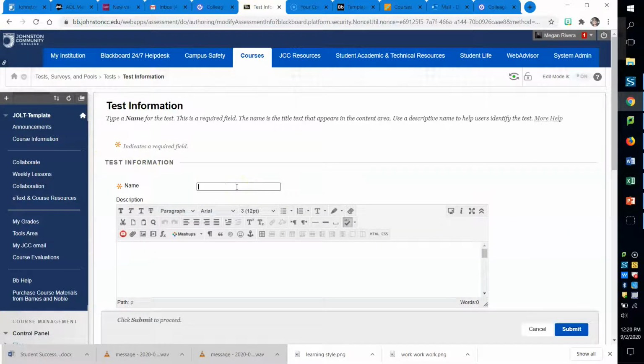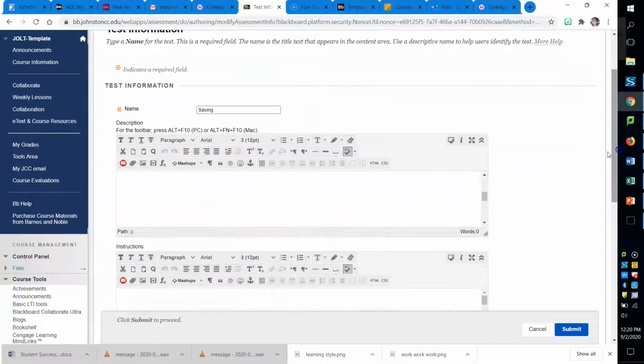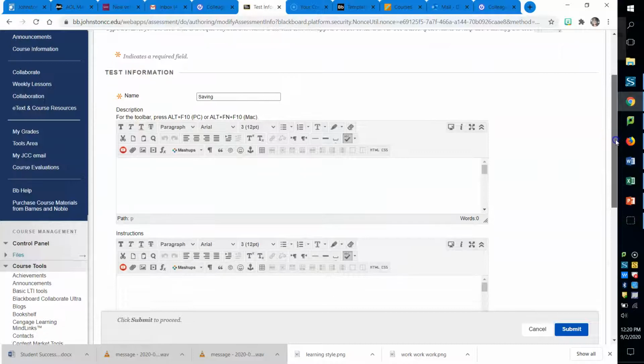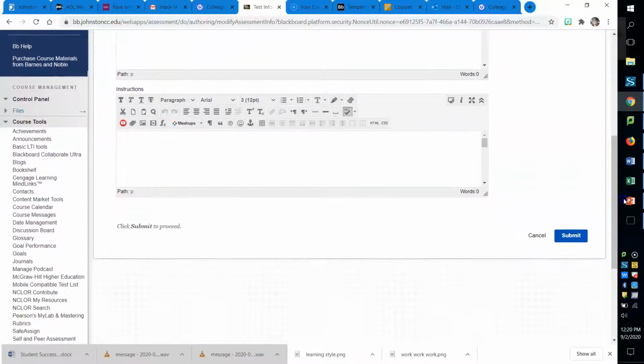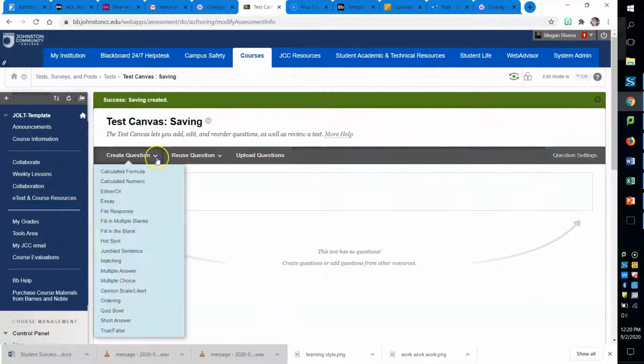Then you would name the test. You can give the test a description if you want. Here is a good place where you could say if the test is timed, if they only have one attempt, things of that nature. Then you would click Submit. And then here is your test bank where you start creating your questions.